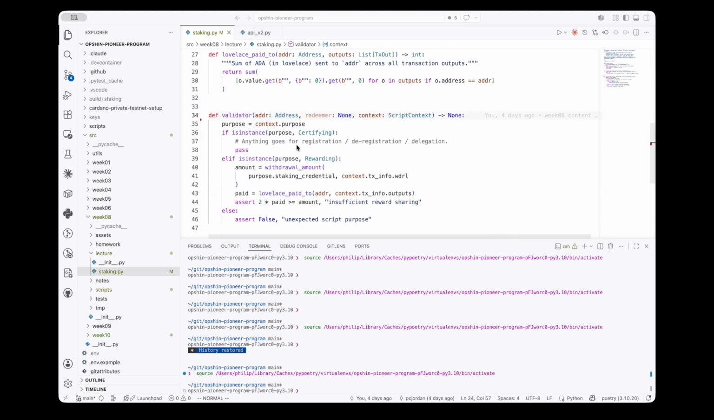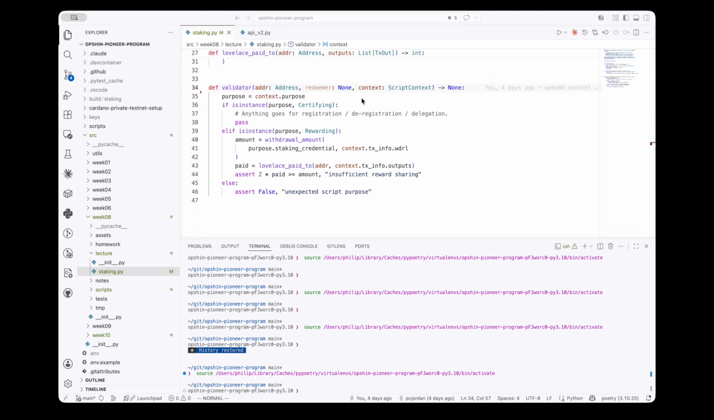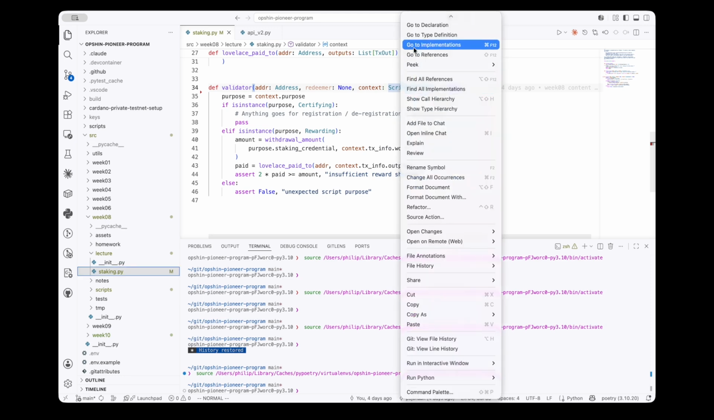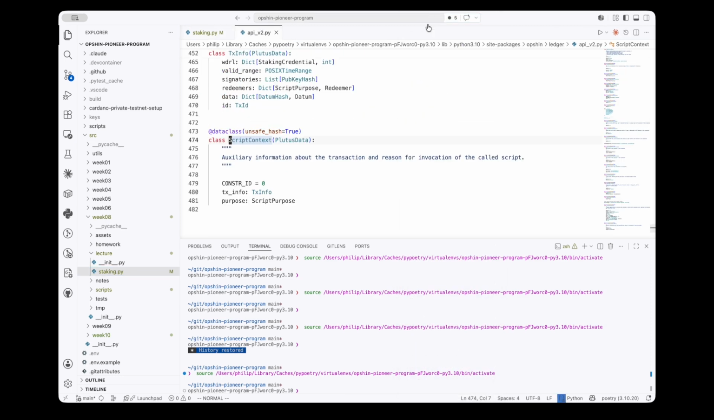But for this to make sense, let's first go back to the definition of the script context in the OpShin ledger API to see how we can work with the things in there related to staking and rewards.